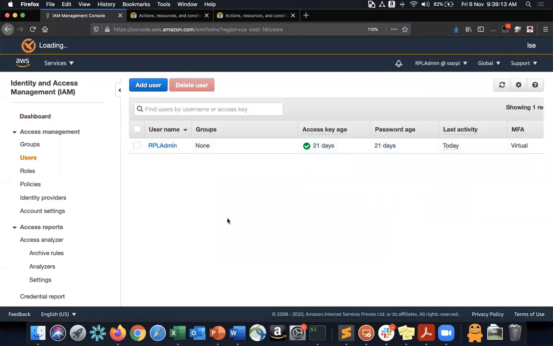In users, after I created my account, I'm not logging in as a root user. If you're logging in as a root user, it means you're using the root email ID and root password, which is like giving you God power. You can do anything with it, but I don't want to do that. So I've added a new user called RPL admin.